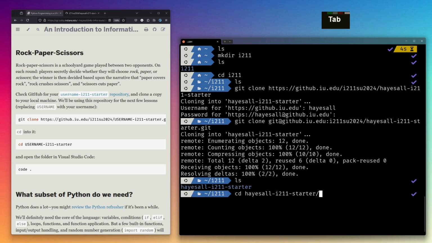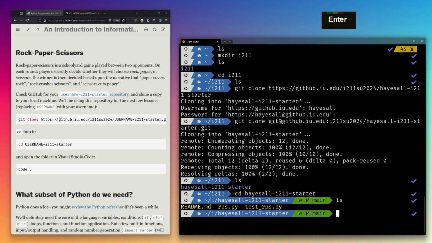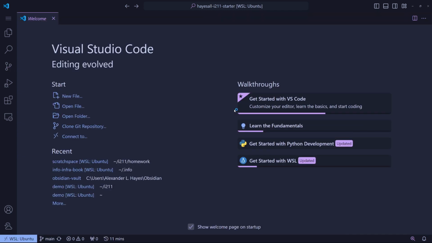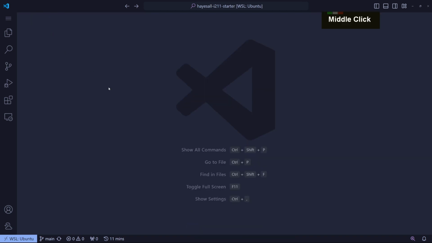Once we have that cloned, we will cd inside of it, inspect that we have a few of the files, and then finally code space period is going to open it up in Visual Studio Code. We haven't talked a ton about Visual Studio Code just yet, so I'll give you a quick tour. First things first, I find this welcome page really annoying, so I'm going to uncheck this box so that it's no longer going to show this every time I open it up.